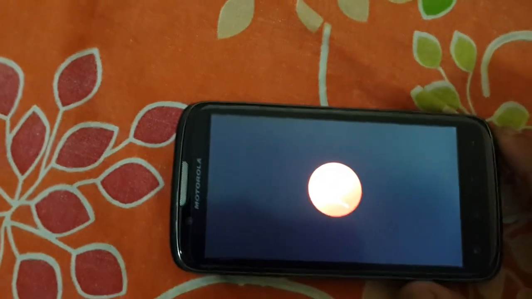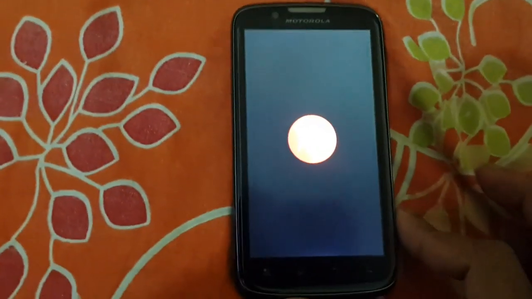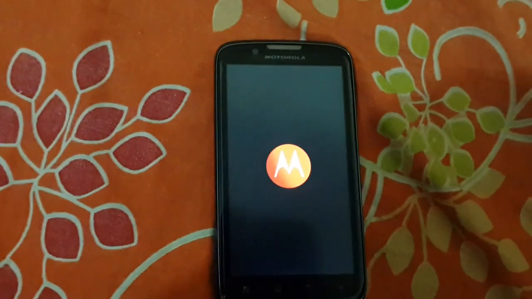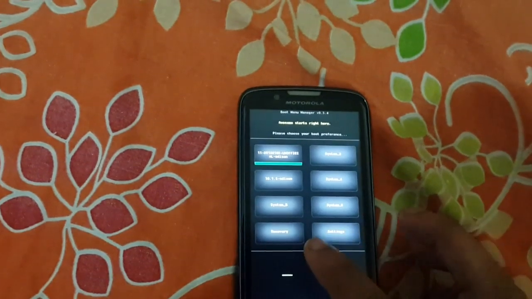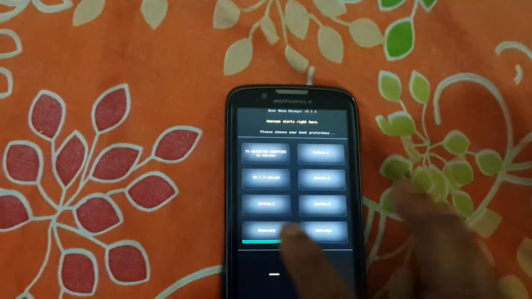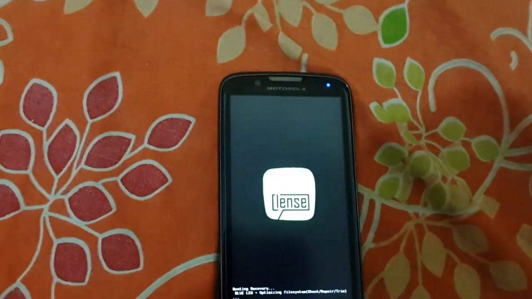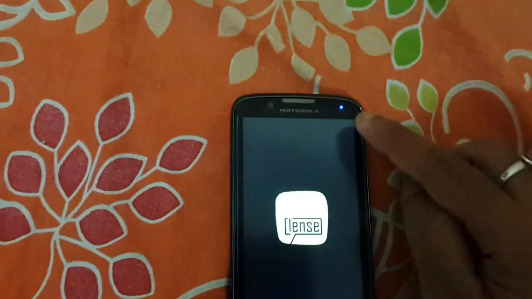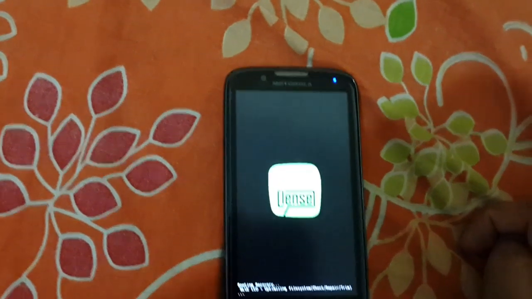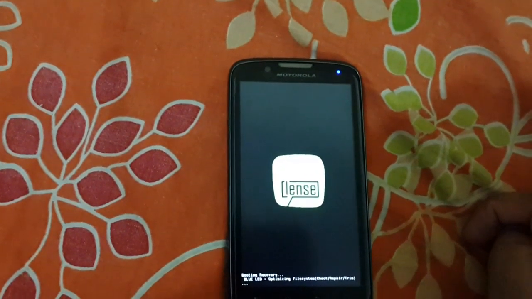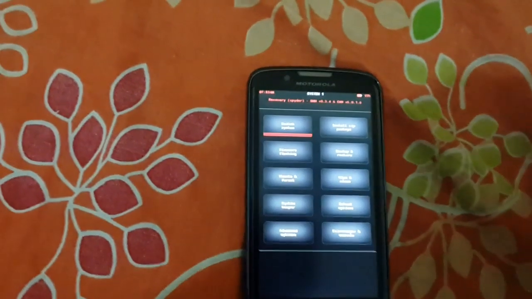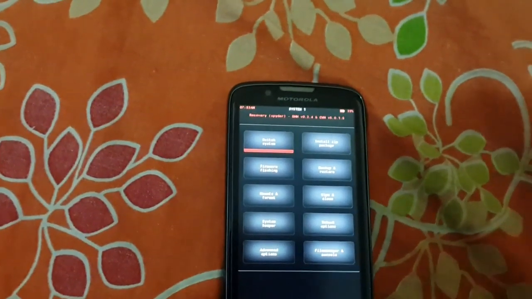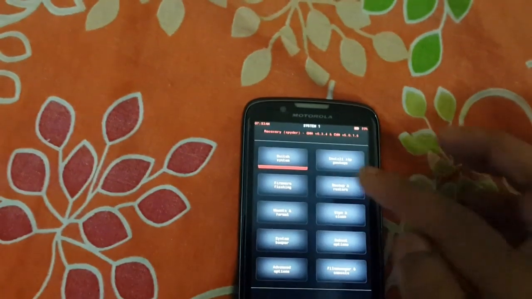I've force restarted it. So right now, as you can see, it happens. It is a common thing. So just press the button and go to recovery. Blue light came just now. If any such problem happens, I'm grateful that it happened, because I can show you.